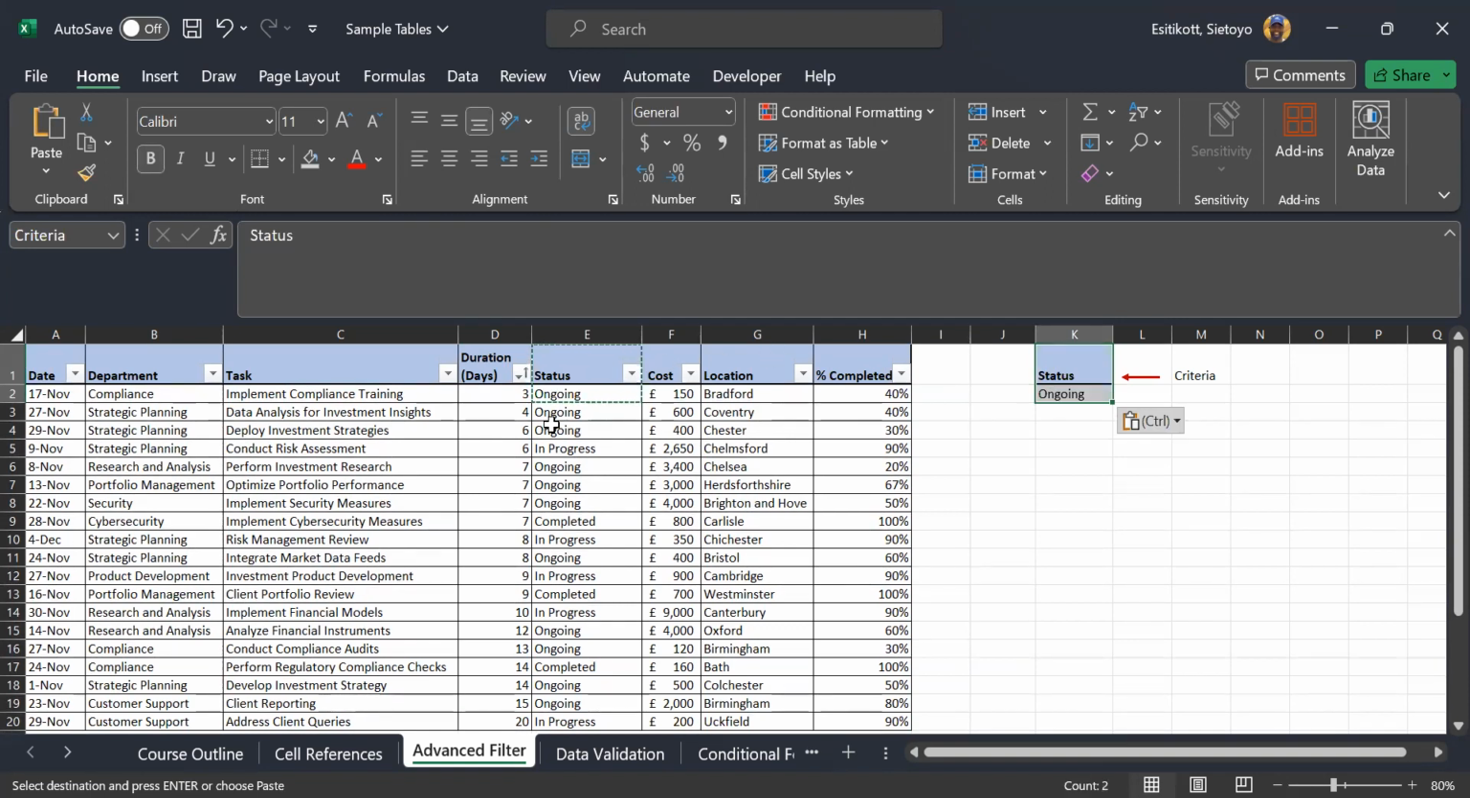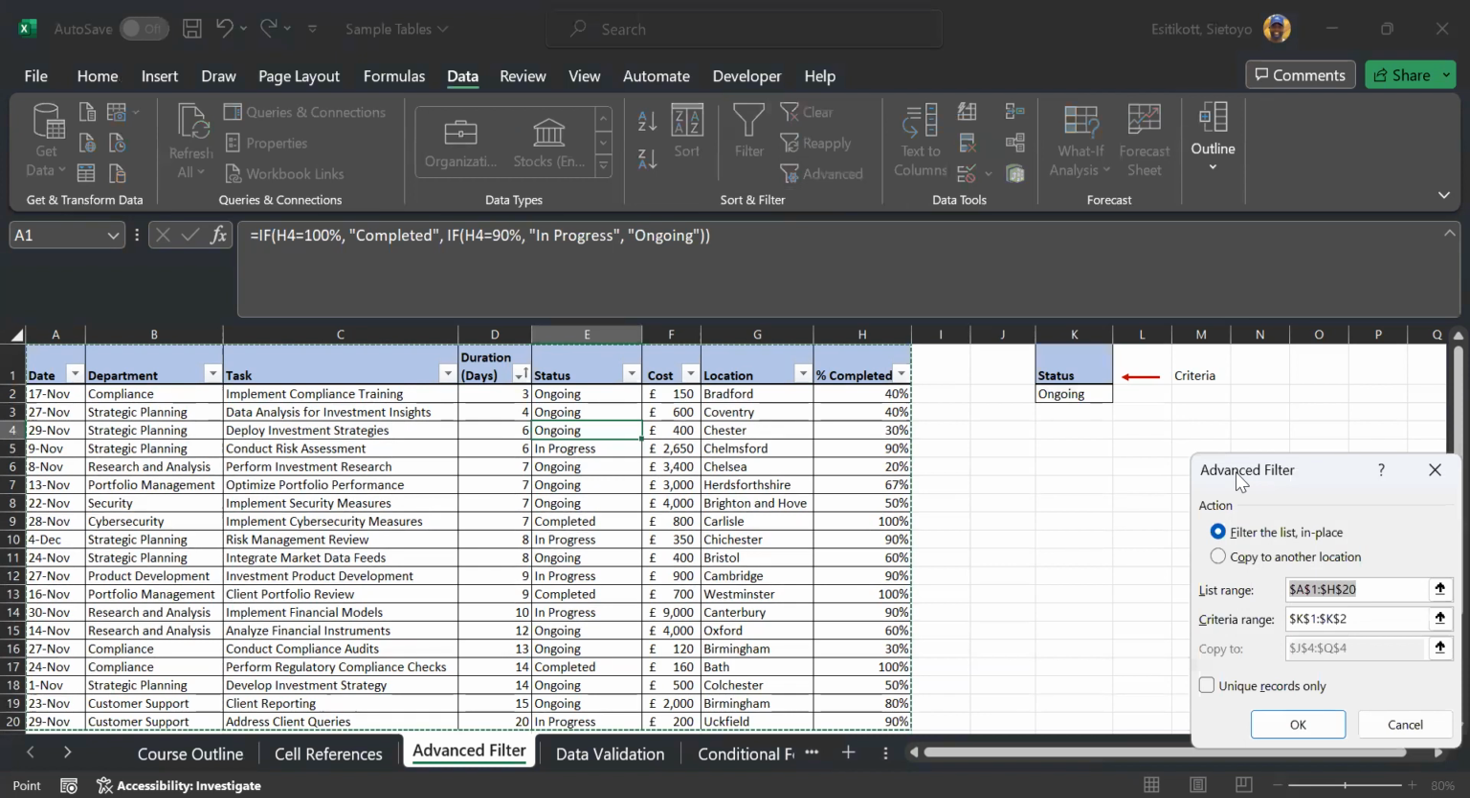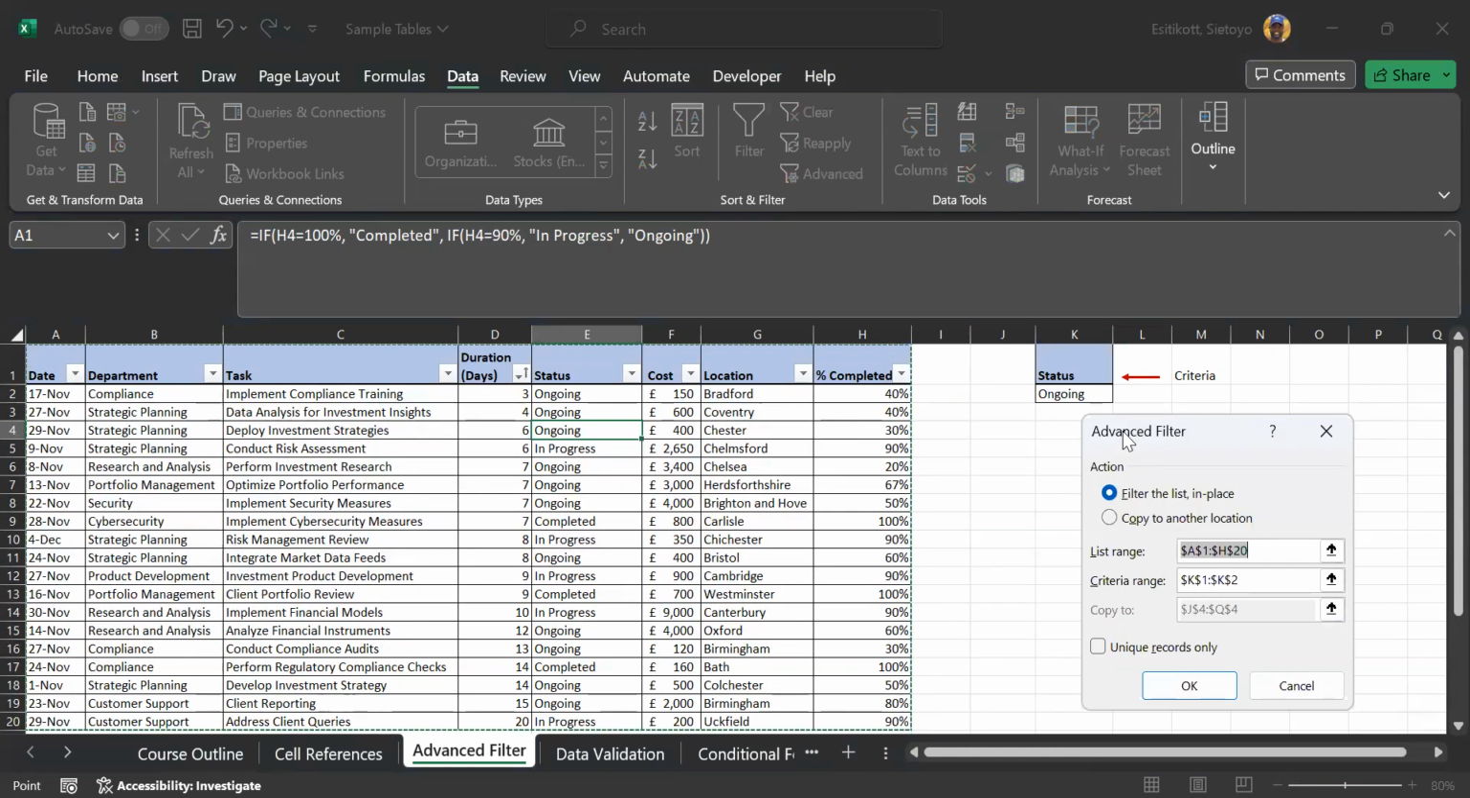Okay. And then you now come to the data tab. Under the data tab, you're now going to see under the sort and filter group, you click on advanced. So once that advanced filter tab appears, you now have your filter the list in place. Now, what we need to use here is copy to another location. So they're going to ask you for your list range.